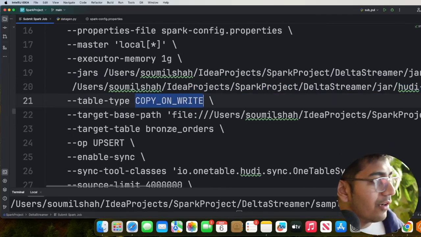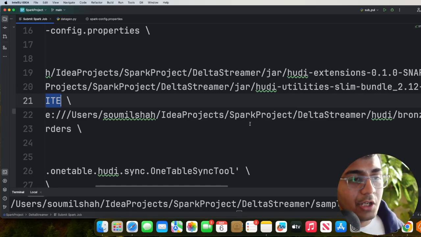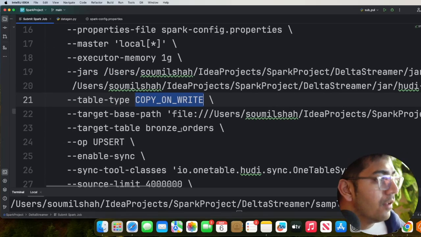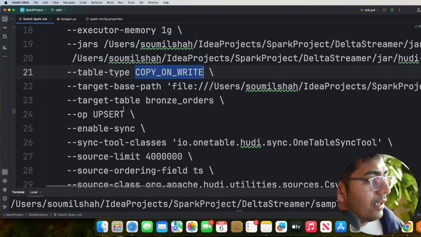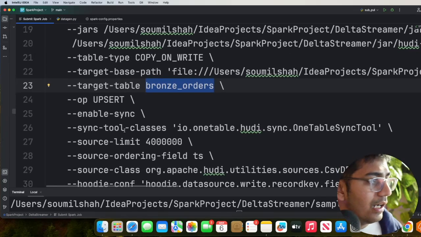Over here, we provide the path for our Hudi utilities slim bundle jar. Table type, copy on write. Target, where do you want to create your transactional data lake? So please make sure to change the path depending upon whether you're using Windows or Mac. So make sure to change the path. The table name is going to be bronze_order. Operation is going to be upsert.